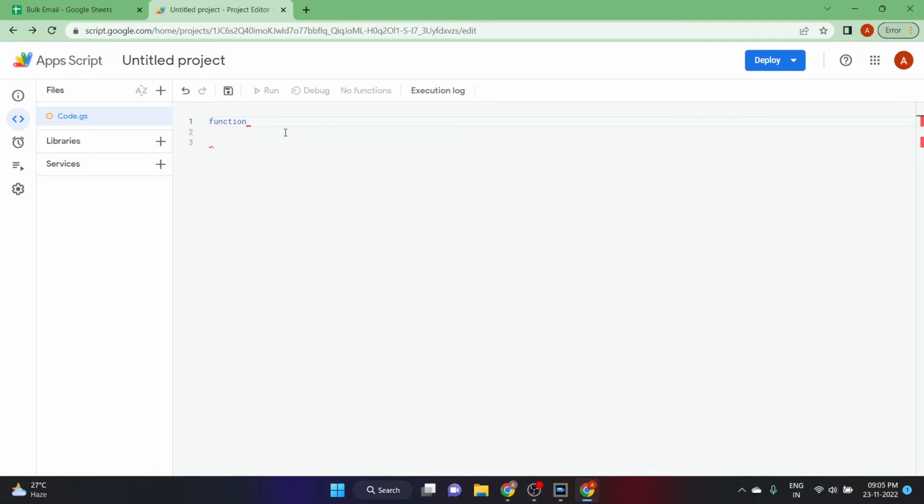Let me write a name for the function now. I'll put the name as send email bulk. I'll write sendEmailBulk. Let me put a parenthesis here and let me put a curly bracket here and I'll click enter. So inside this space, we'll write our code.